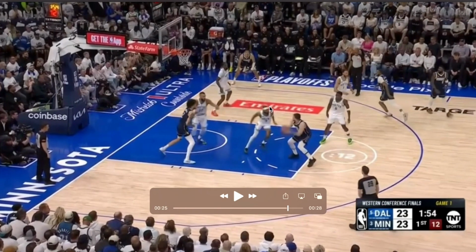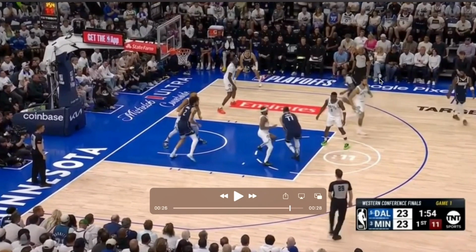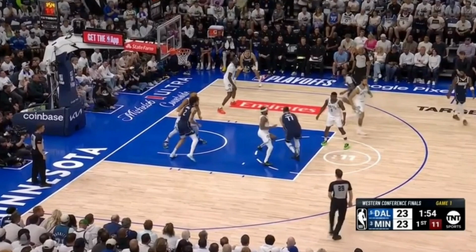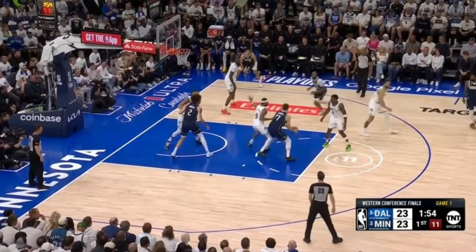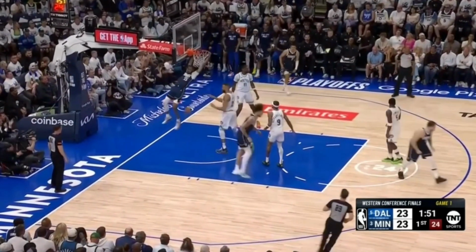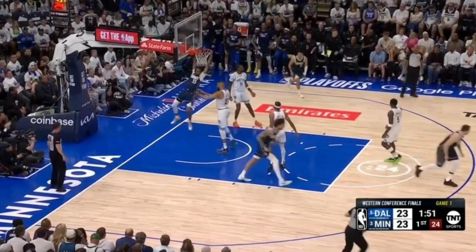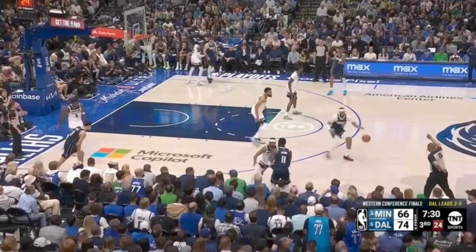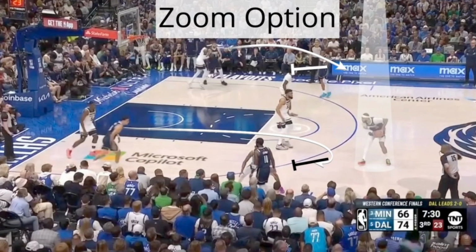Now after this pump fake right there, watch the cut from Derek Jones right here. Luka's one of the best ever at passing late right here. So he's really good with his pivots. And then he makes the easy pass right there to Derek Jones Jr. for a dunk.